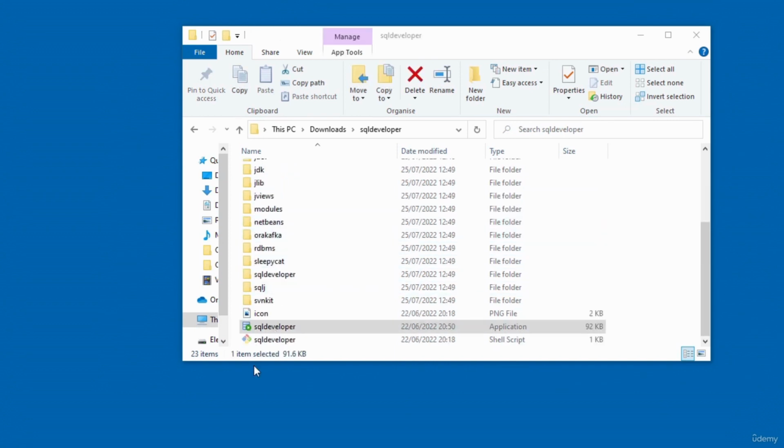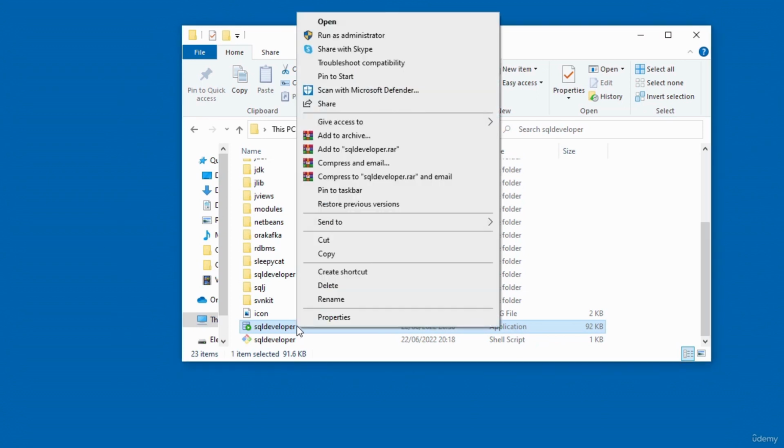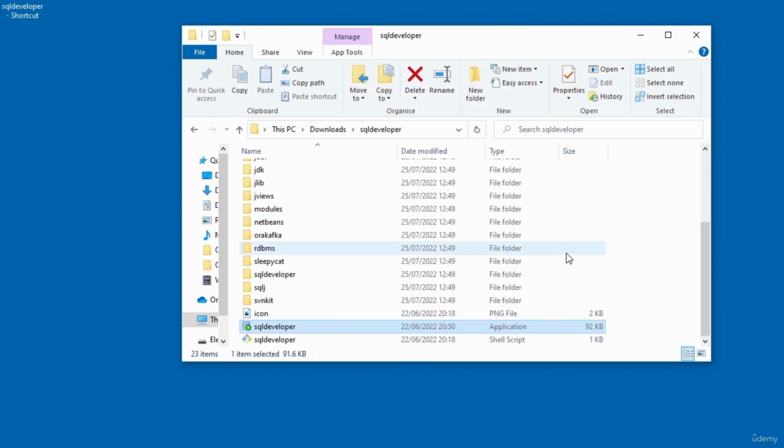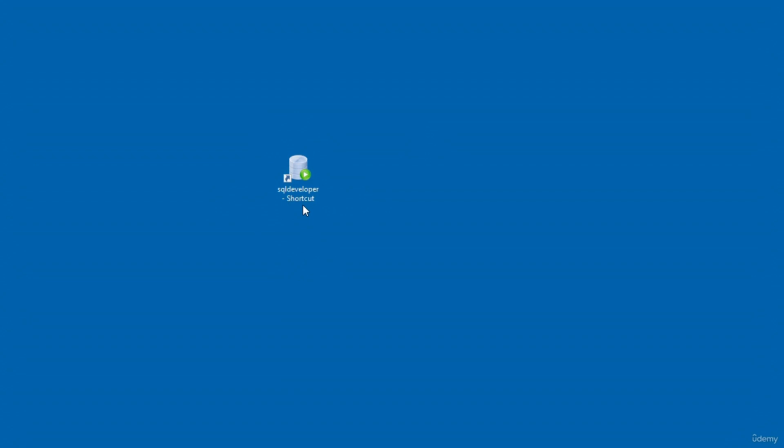To use the SQL Developer, all you need to do is click on the SQL Developer application file. It doesn't require installation, you just click on it. If you want to make things easy, you can create a shortcut to this on your desktop. So I'm going to right click on it, and then I'm going to send it to my desktop and create a shortcut. So this is the shortcut I created to the SQL Developer. So anytime I want to use it, I just click on the shortcut and that will launch the SQL Developer.